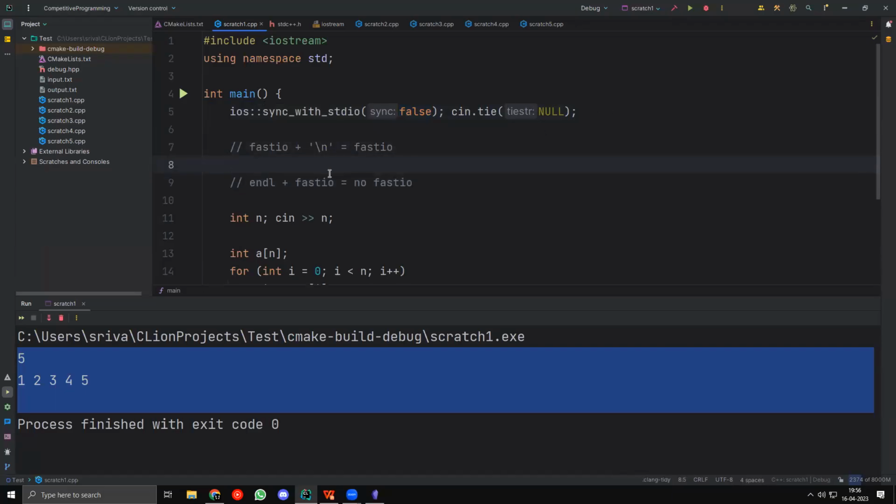So sir, in endl you said that it is clearing the buffer. So in backslash n, what is happening in the backend? It is not clearing the buffer. It just goes to the next line. It just puts a new line into the buffer.